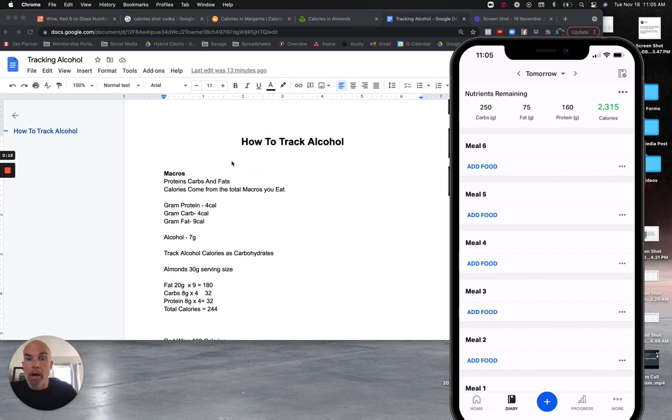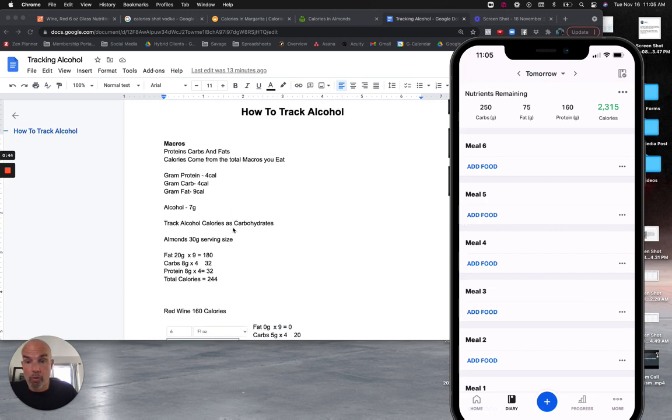So how you track alcohol: you've got macros, which are protein, carbohydrates, and fats. Calories come from the total protein, carbs, and fats that you're eating. That's how we come up with total calories. I'll give you an example in a second. A gram of protein is 4 calories. A gram of carbohydrates is 4 calories as well. A gram of fat is 9 calories, so a gram of fat is more than twice as much as protein or carbs.